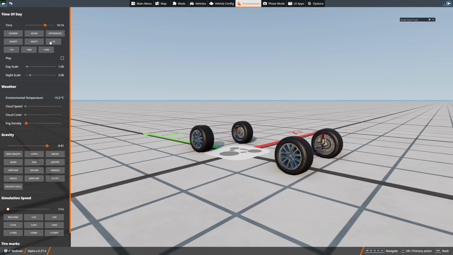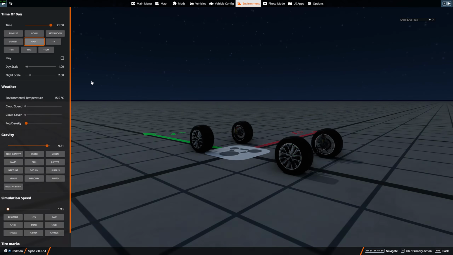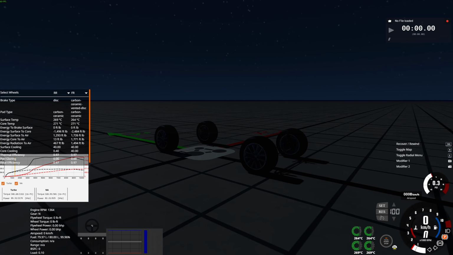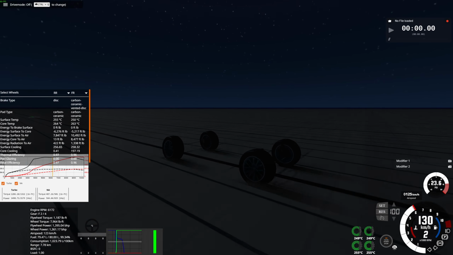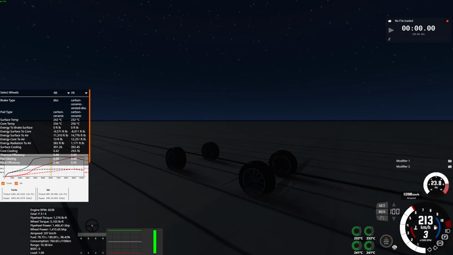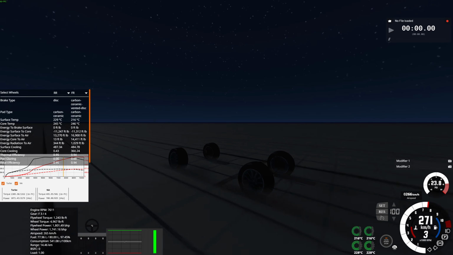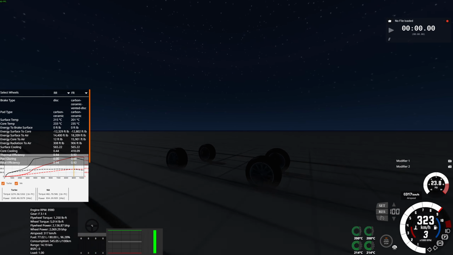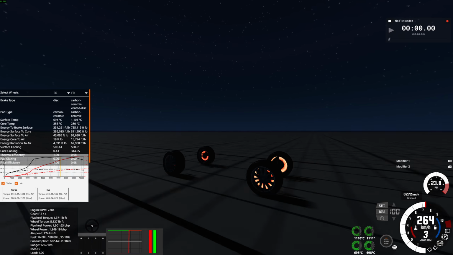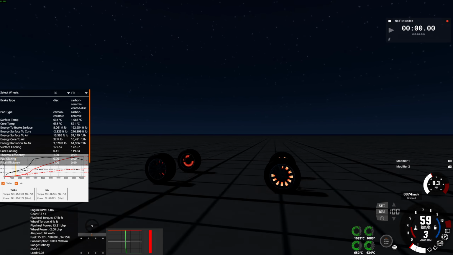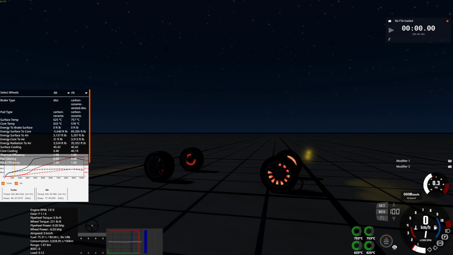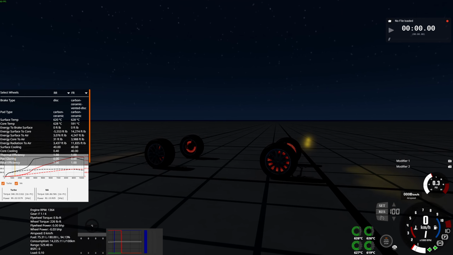So if we make this night so we can see it a little bit easier. And then currently the brakes will be set so that I have to get all the way up to 600 degrees to actually overheat the brakes. So there we go. Once the brakes reach 600 degrees, they overheat or they start glowing exactly the way it's supposed to.